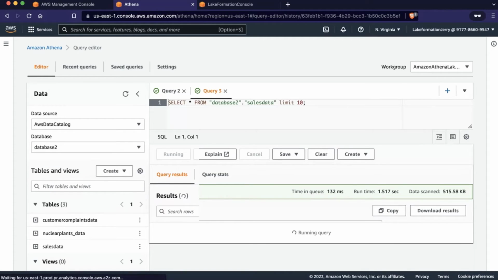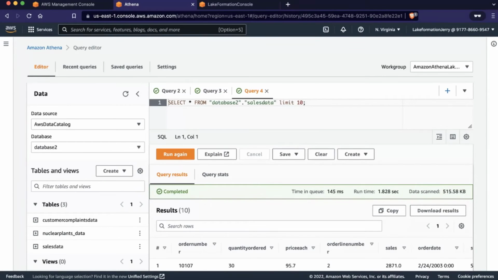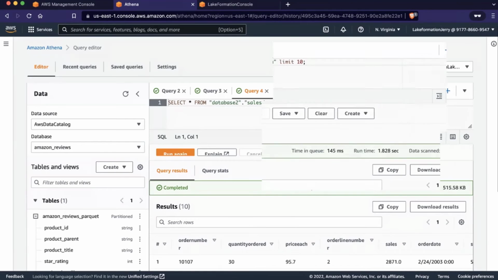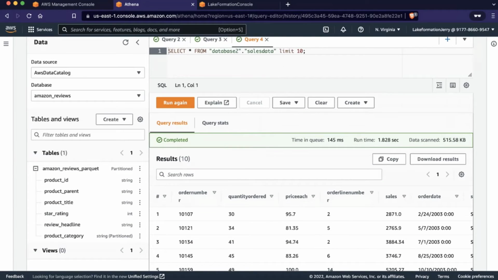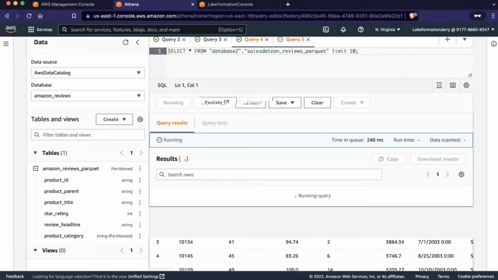Just to do a quick preview of any of the tables, all columns are accessible to Jerry in all the tables from database 2. And let's see how he has access to the Amazon Reviews database. You remember we created a data filter and gave access to Jerry only through that data filter. So for the Amazon Reviews Parquet table, Jerry will have restricted access, only to product category equal to books. So let's do a quick preview of this table and see if he is able to see anything else.